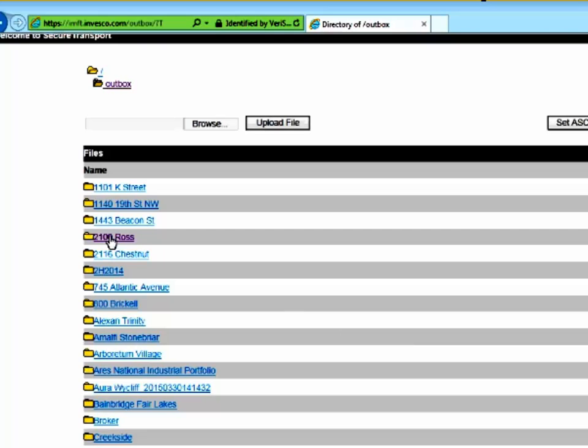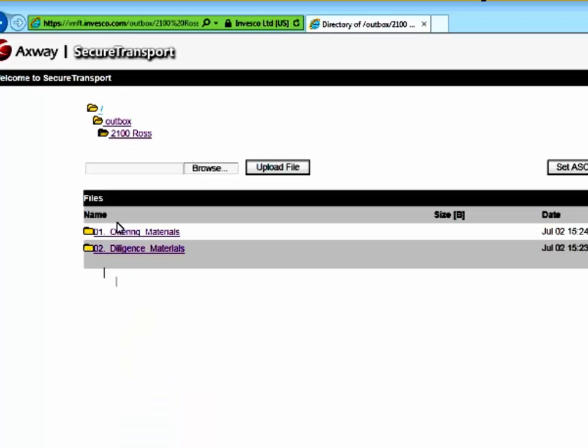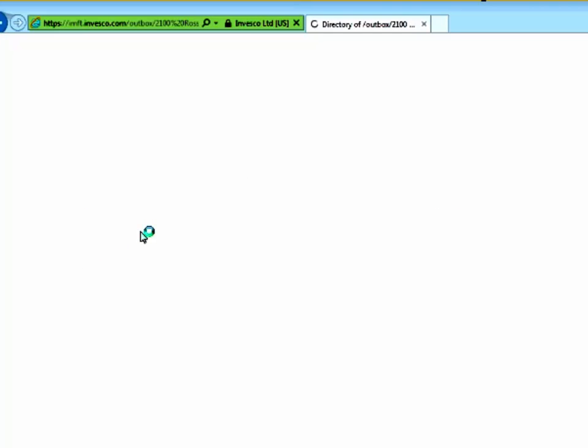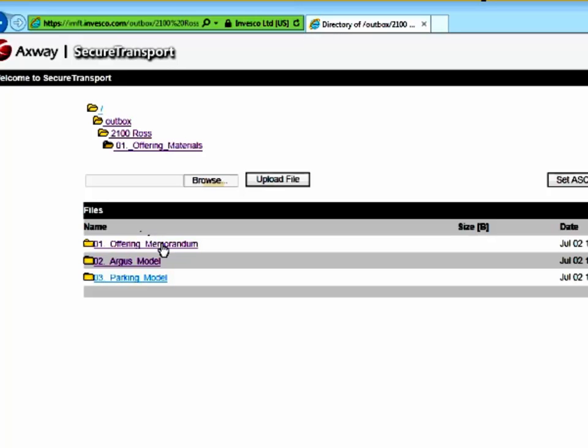So let's just assume we would be looking at 2100 Ross. You would click on 2100 Ross. And within here, you have everything that Invesco has posted. The first things that I'm most interested in is the offering materials, so I will click in offering materials, and it might be called something different each time. There's no real standard here. But the thing that I'm trying to access first and foremost is the broker offering memorandum. So I will click on the offering memorandum, and that will download.